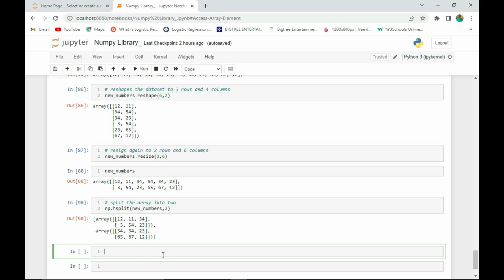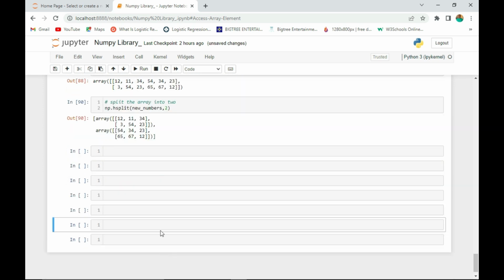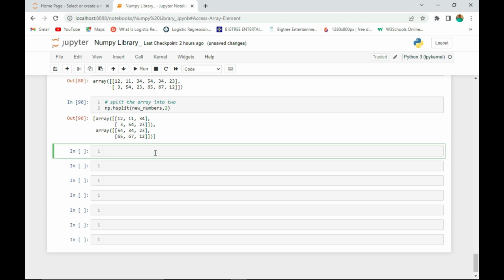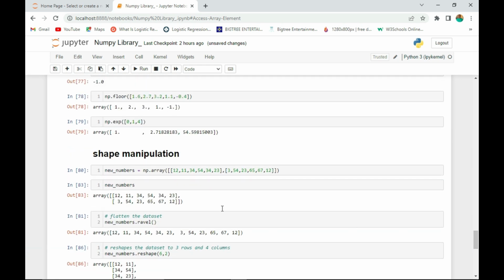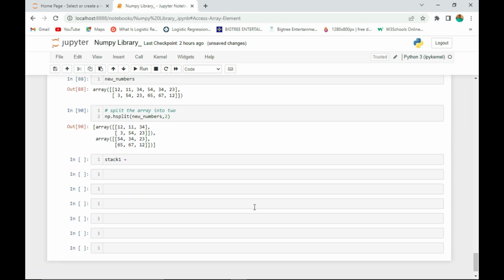So let's move on. You see, I want to do the stacking. I want to stack. Okay, now let me separate this. Let me say stack 1 is equals to, let me take these. I don't have to go over and over again to create this thing. So let me copy stack 1, np.array, put it into my array, so paste.